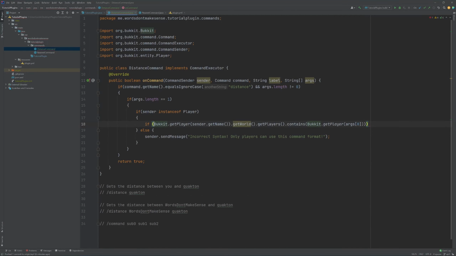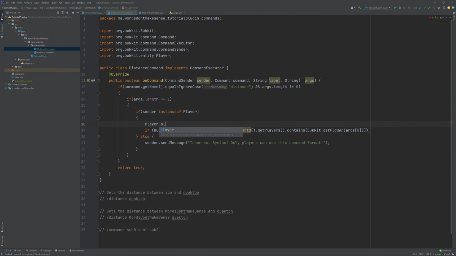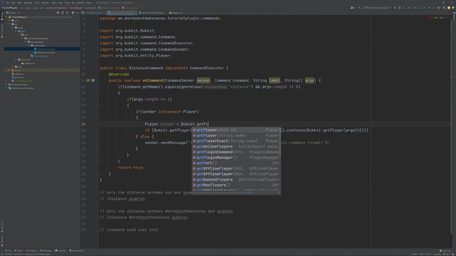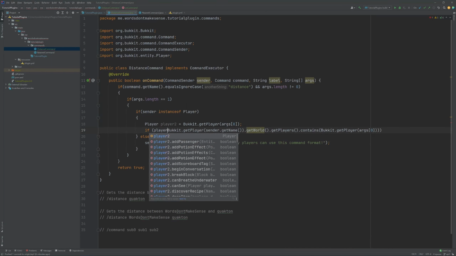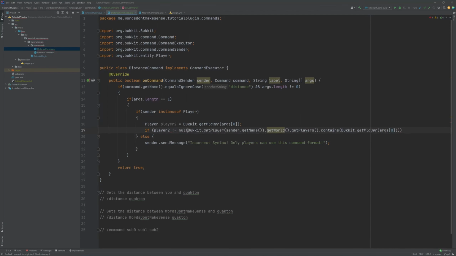And we need to pass in another thing. Actually, you know what we can do? Player equals Bukkit.getPlayer. Actually, we're going to want to make this player2, Bukkit.getPlayer(args[0]). This will return null if nobody's in the game. So what we can do right here is player2 does not equal null, and they're in the same world, and we can replace this right here with player2.